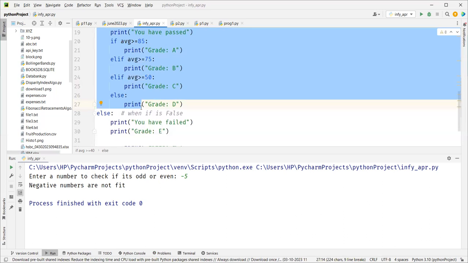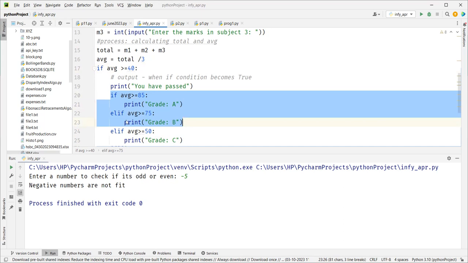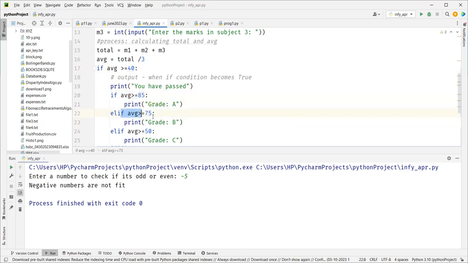Okay, so it is more than 40. Great. Now you tell me one more question. If I give total, if the average is 90. So if average is more than 90, you get grade A, correct? Grade A will be printed, right? So will grade B also be printed? Because here I'm saying average greater than 75. So this condition is also true, isn't it? So do you see that you will have grade A, B, C all printed here?